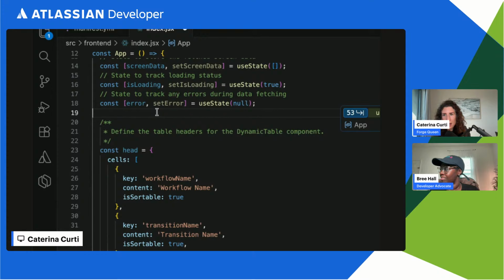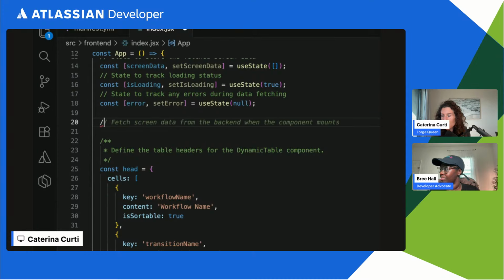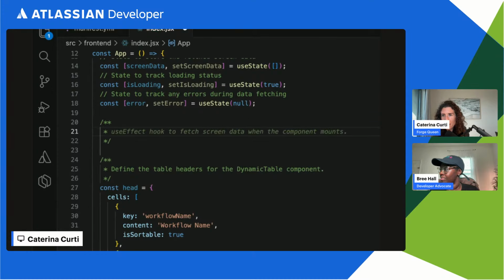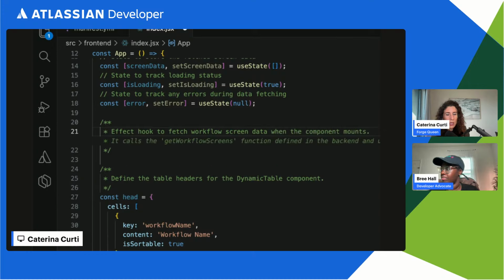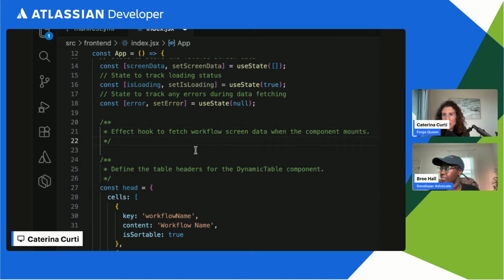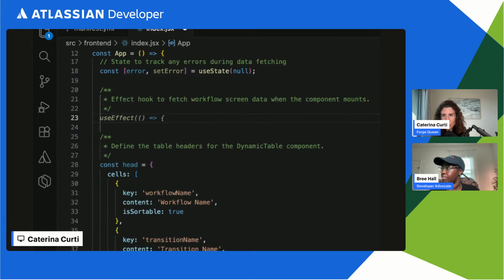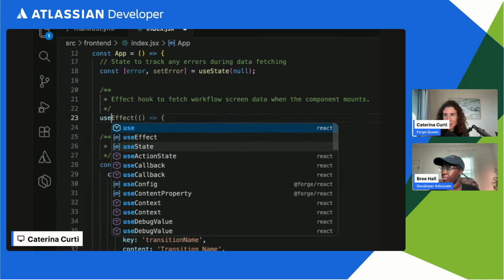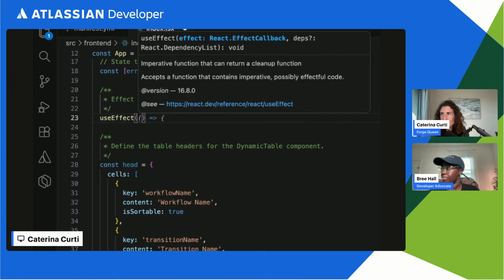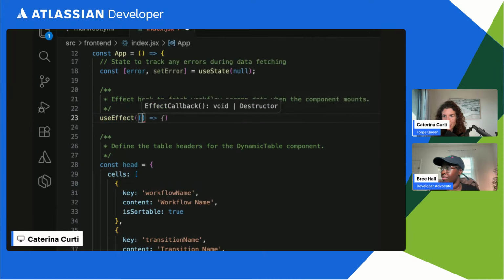So let's now add our effect hook to fetch our workflow screen data, and we load this. We use useEffect when the component mounts. I don't think I want to start with what you are suggesting here, my dear Copilot. Let me just type it out.